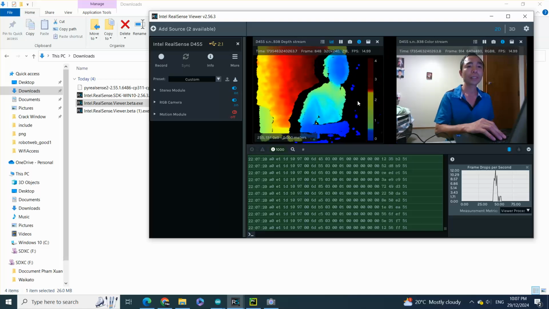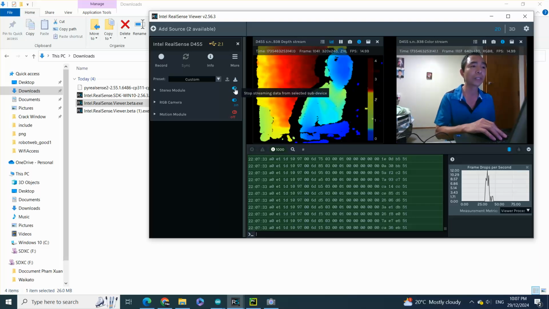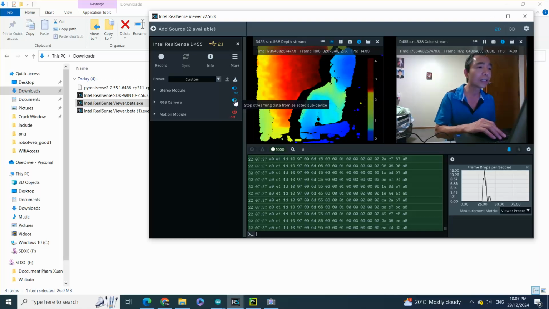So, for example, when you open the Intel RealSense Viewer, if you keep stereo mode and RGB on, Python cannot connect. Normally you need to stop it. You need to stop the stream from the server before Python connects to the camera.